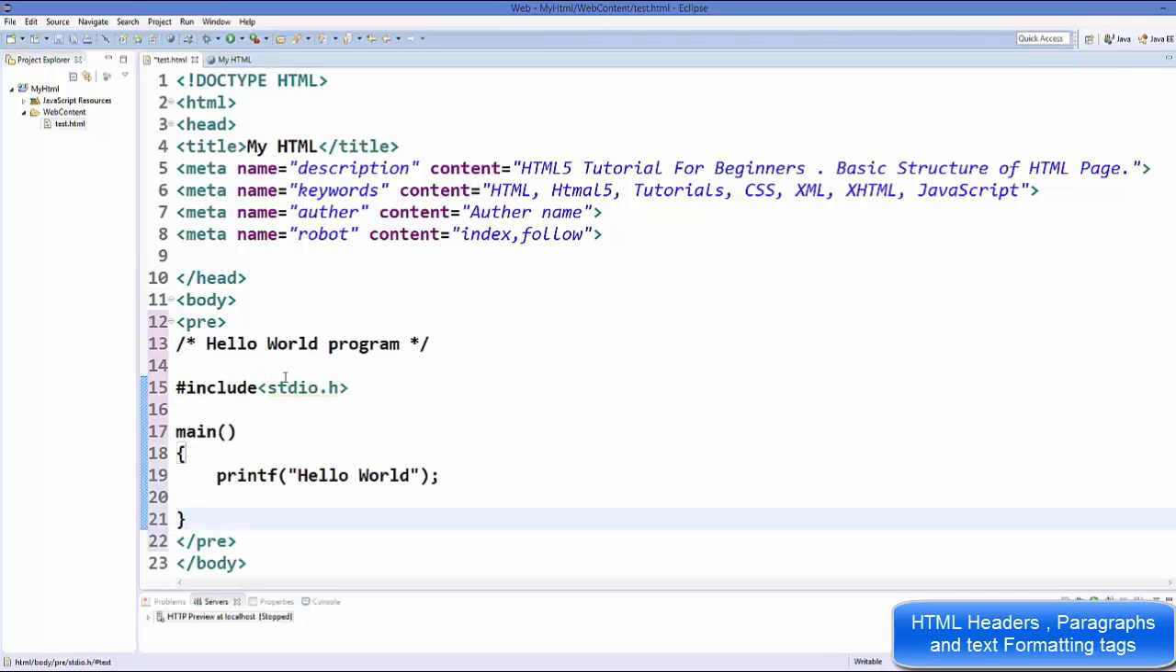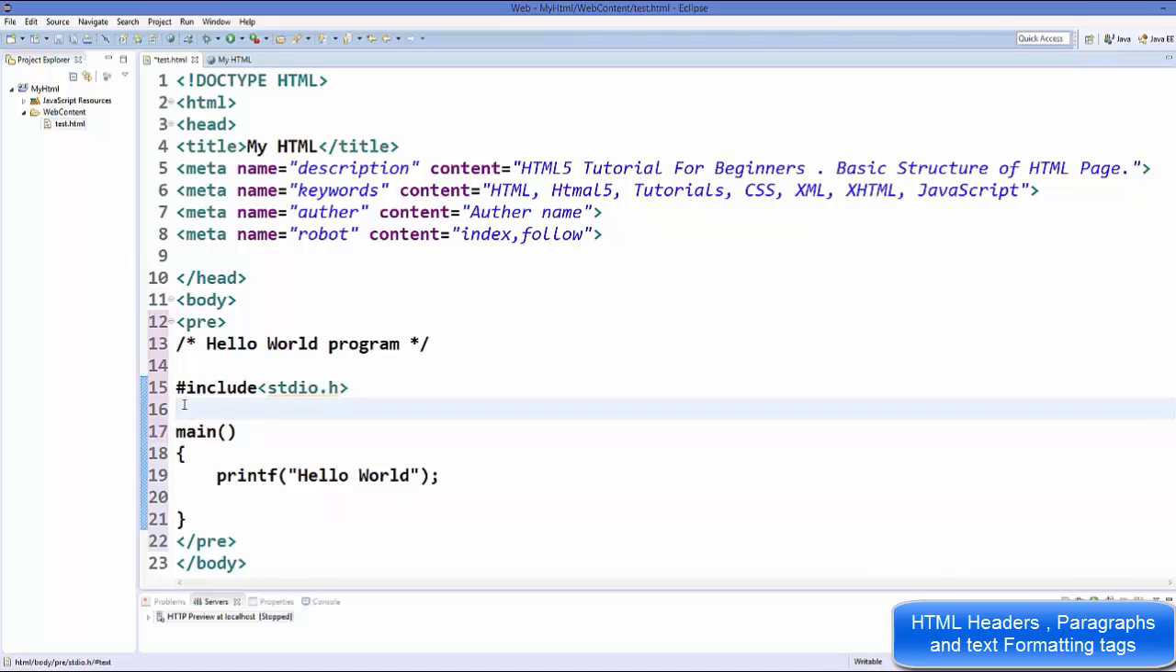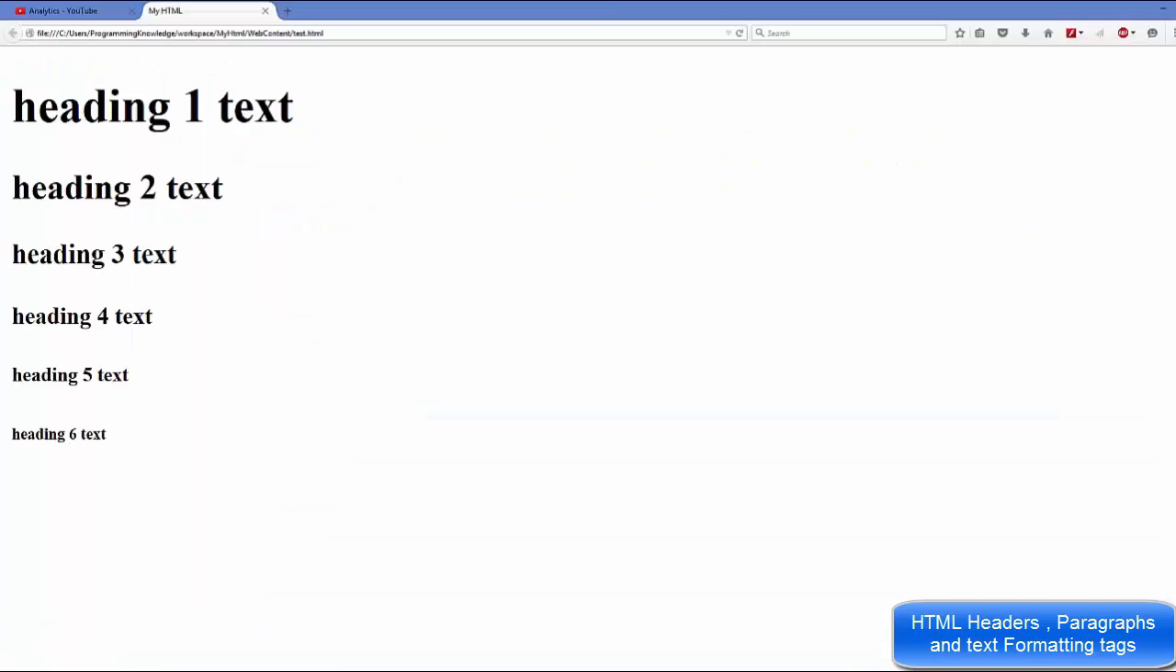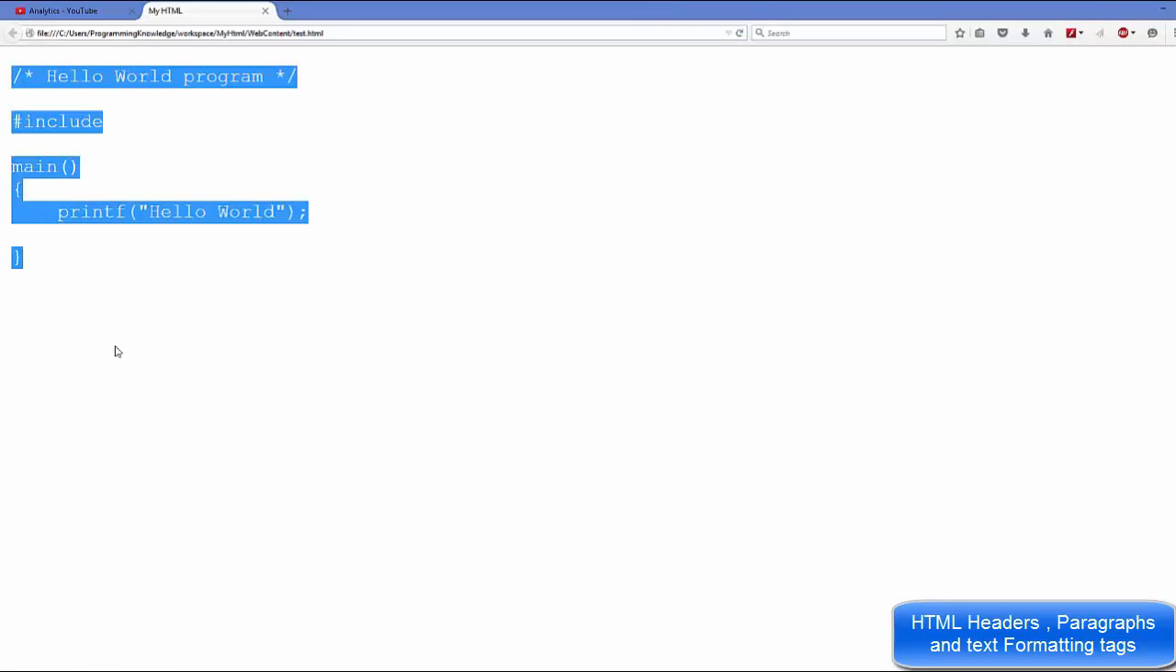So for example, you want to display some code, something like this. I have this C hello world code and I want to preserve these spaces between the code and the line breaks. So I can do something like this. So I can save it and I can refresh my web page and it will look like this. It will look like code.